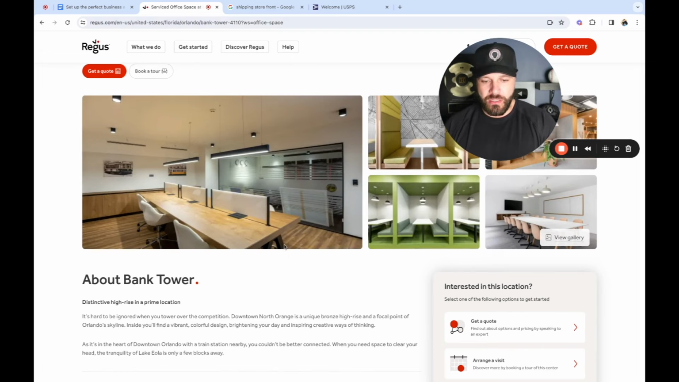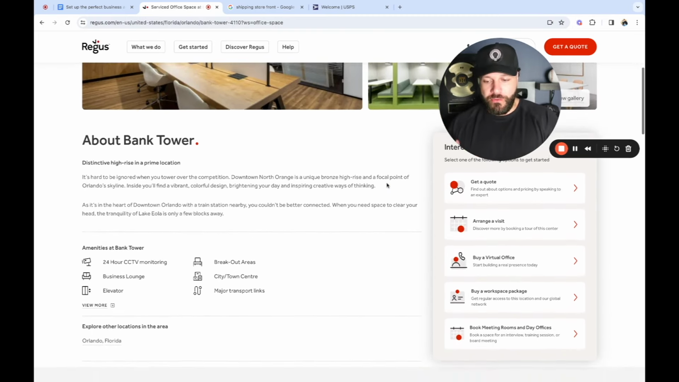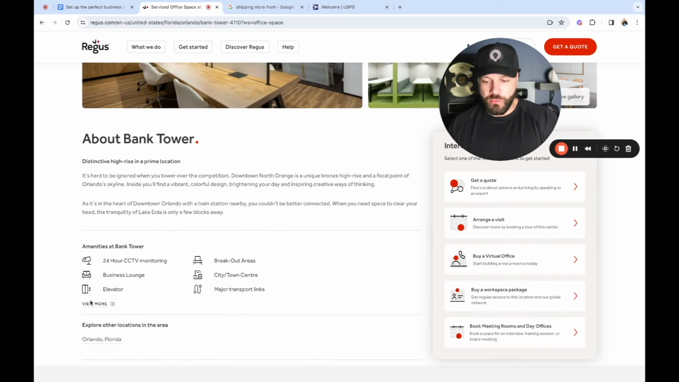So as you can see, if a bank were to look this up, this looks like an actual place of work, right? Which is what you want. Again, you don't necessarily have to work out of there, but you want that feel for it to look professional. Again, if you were to want to work out of there, this is really what they offer right here.